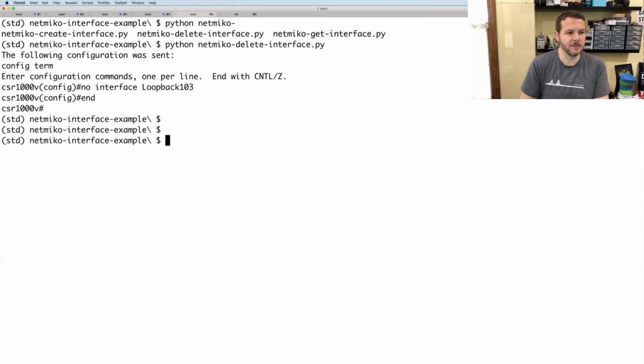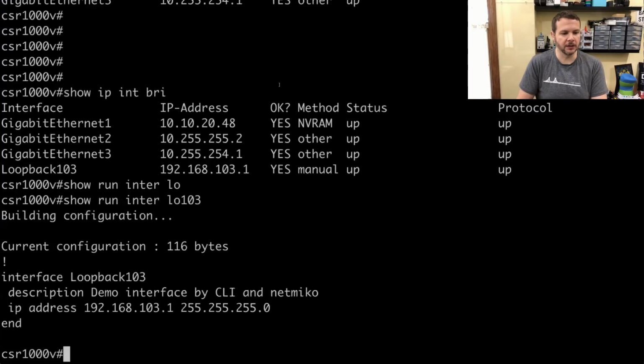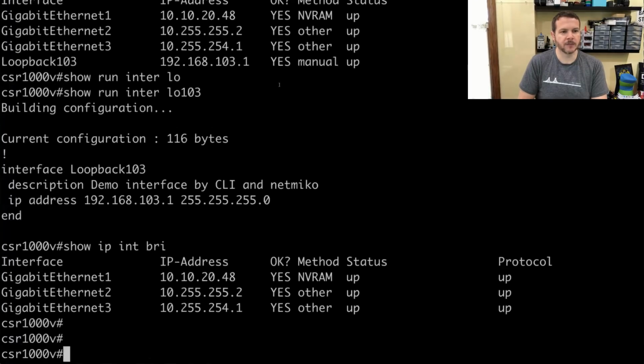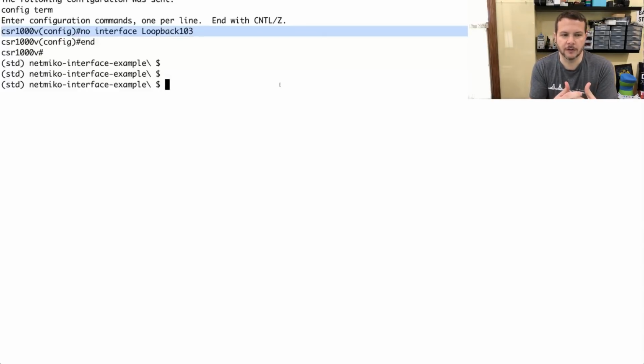I did kill enough time. We can see that it's finished. It again went into config mode, ran this command, and now if I come over here and look, we should no longer have that interface, and we don't. And so we've done the full life cycle of that file.